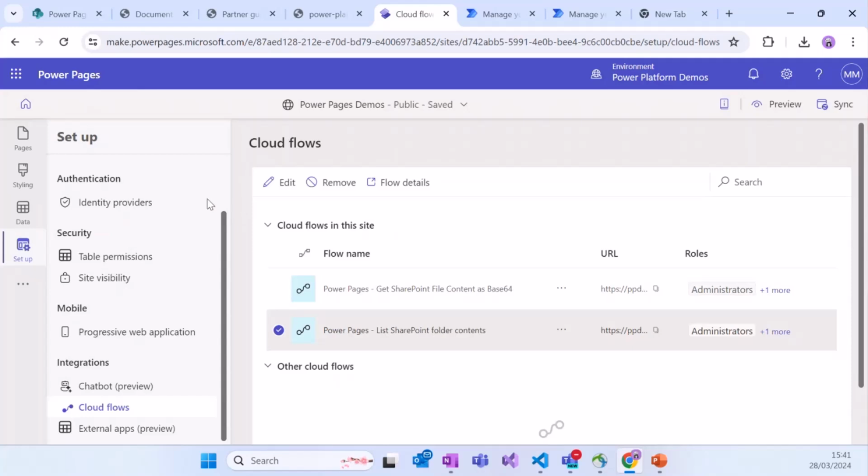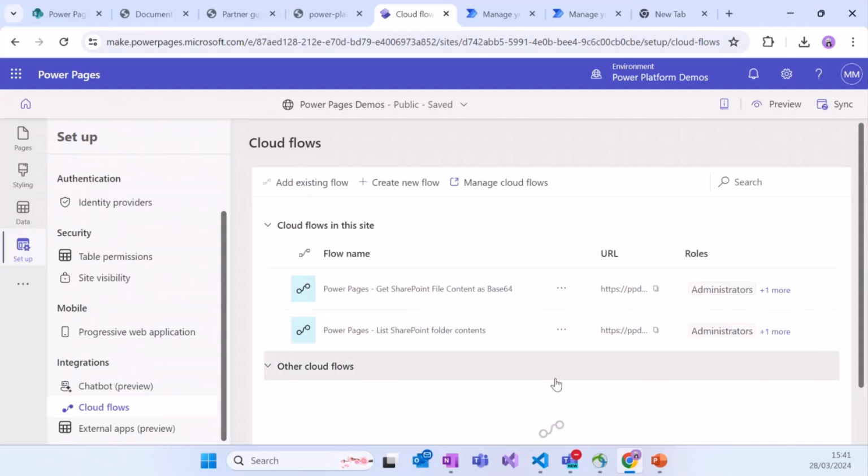Inside of Power Pages now, guys, if you have a look at the setup workspace, there's this Cloud Flows option that's not in preview anymore, that you can add existing flows if you have any with the Power Pages trigger in the same environment of your Power Pages site, or you can create a new one from scratch. But in this case, I already have the example flows created.